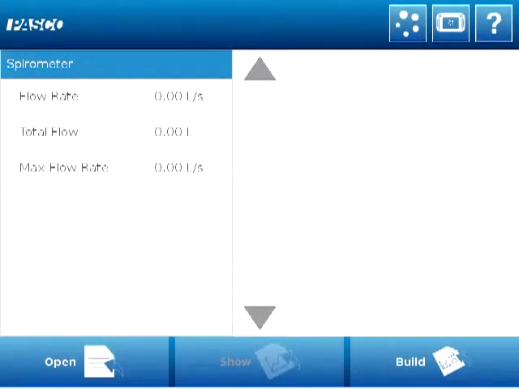Hello, thank you for tuning in to our video today regarding the spirometer. I'm going to show you how to create a calculation in SparkView so that you can measure the lung volume during your spirometer experiments. I'm starting on the home page of SparkView.